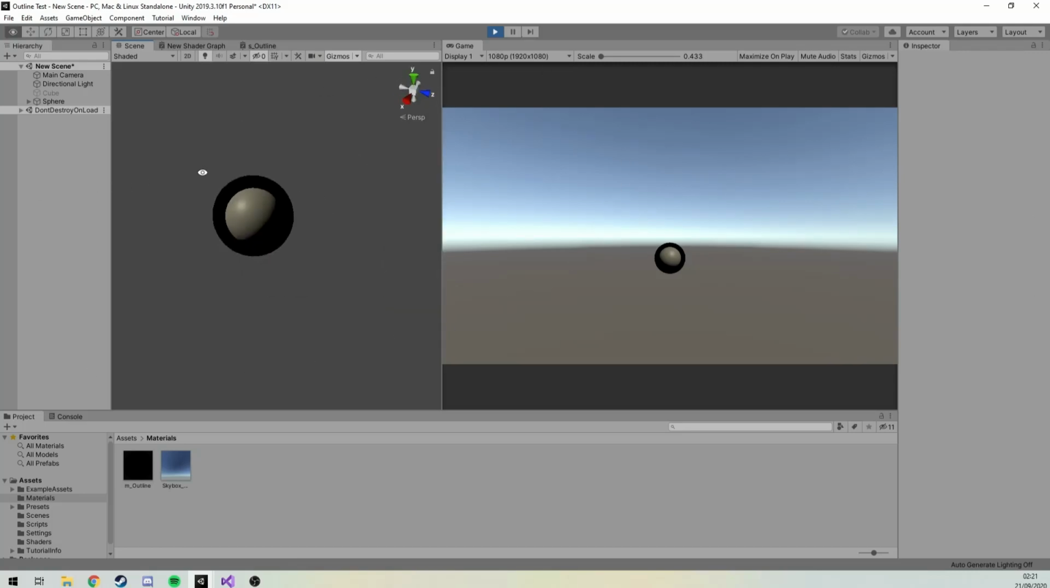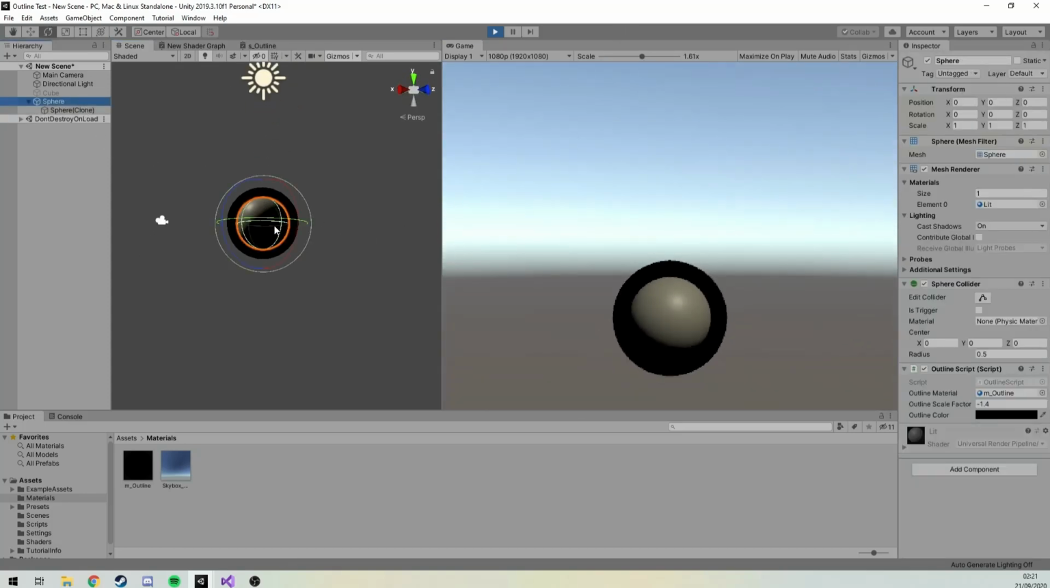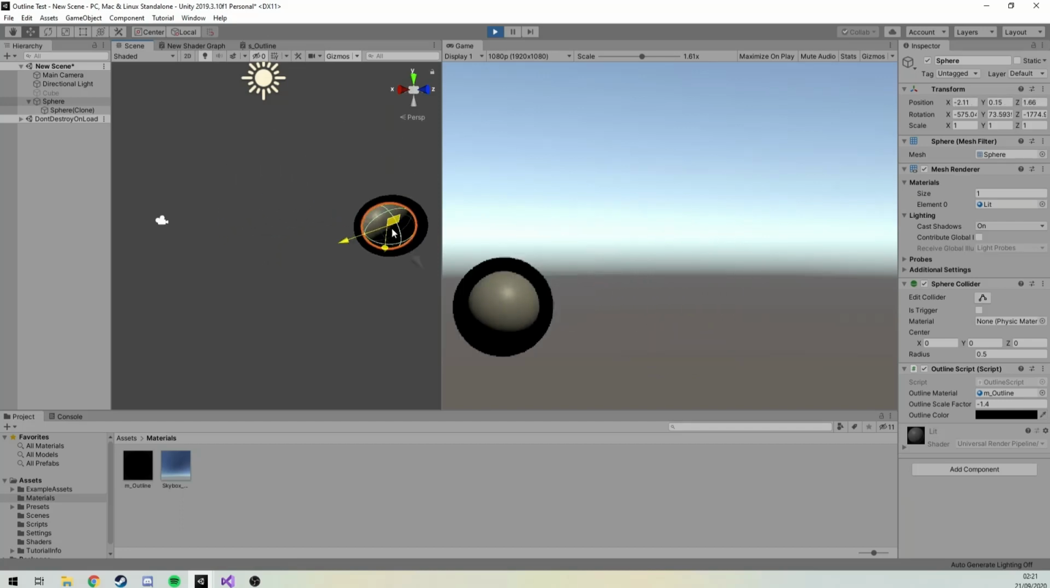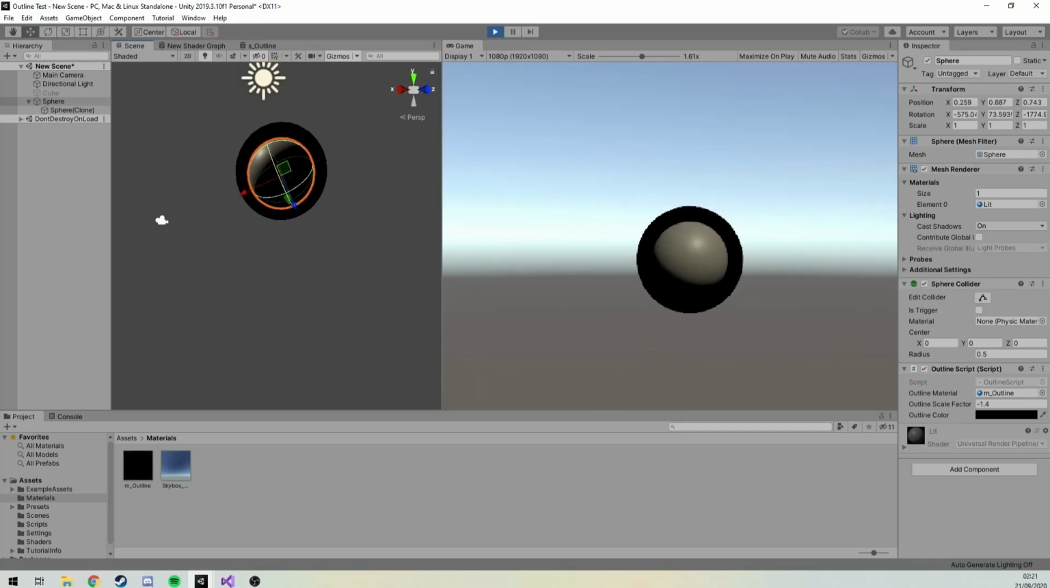You can see if I rotate it, you can't quite tell. As you can see in the game view though, well, not much changes because it's a sphere, but see? That's the outline shader. And that's that. Thank you.